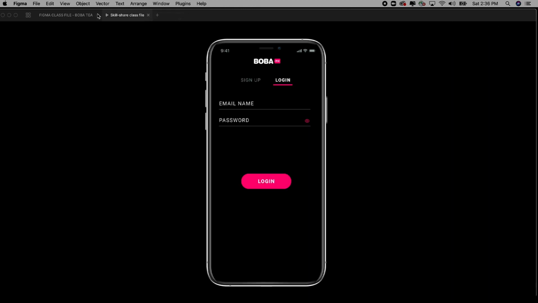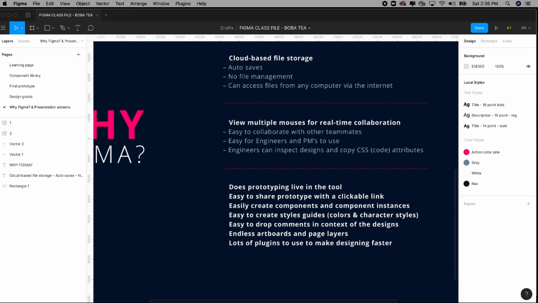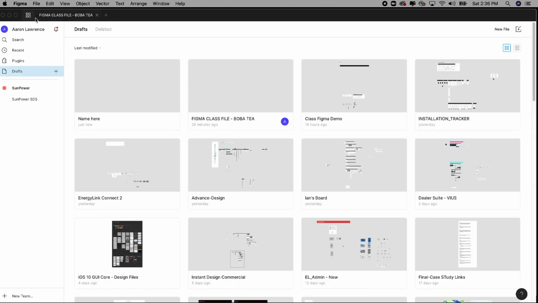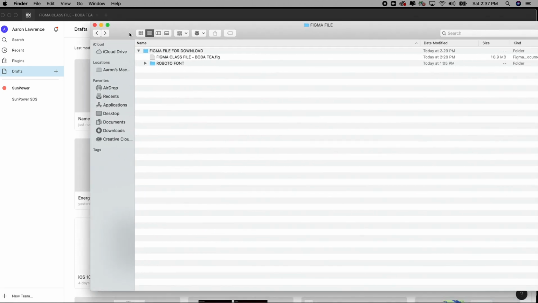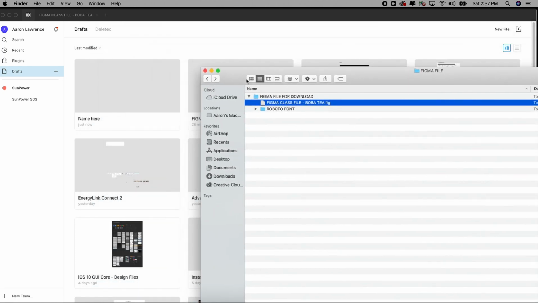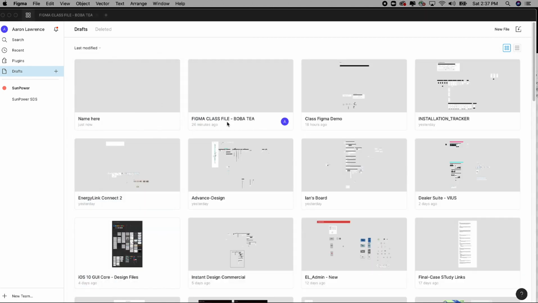Okay, so now that you're here and you have the file, if you're already in a file within Figma, you can come to this section here. If I click on the top, like four boxes here in my Figma application, it comes to my home, like dashboard here. Go to the drafts section here. And what you're going to want to do is click and drag this file here, this Figma class file /boba tea, into this space here. So you can see it highlights blue, and that's how you'll load up this file. And eventually you'll have this Figma class file here.